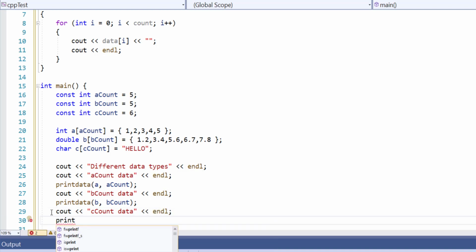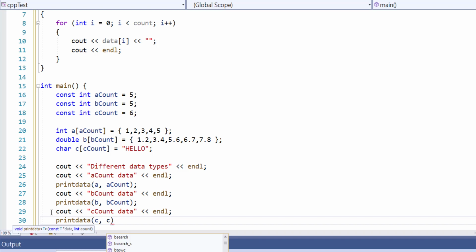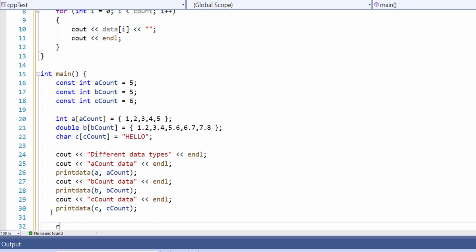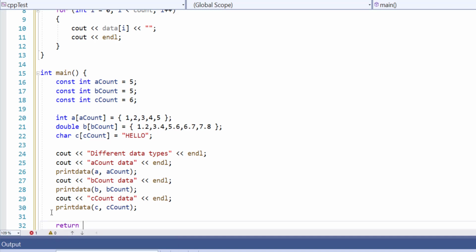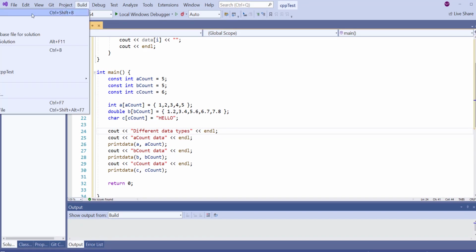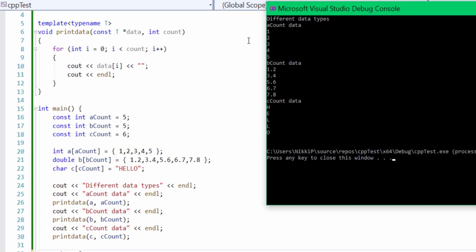And I'm going to call the function print data. This time I'm going to pass in c's data and c count, which is the size. And I want my return statement. So let us build and run the program. So here you have a count data, which was an integer, and then we have b count data, which are doubles, and we have c count data, which are characters. And all of these different data types got printed using a function template.